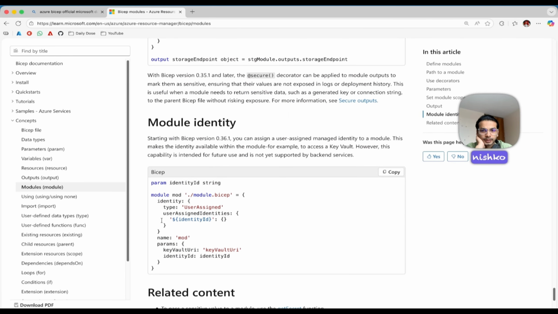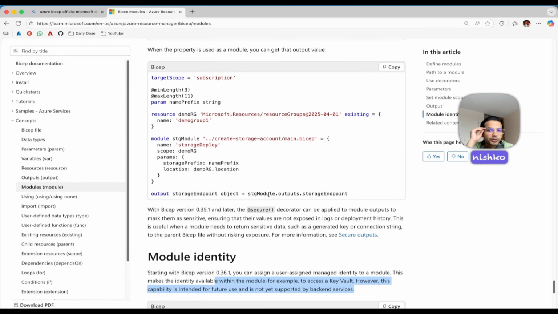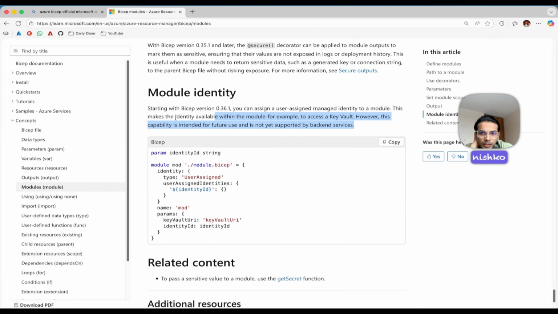And yeah, that's the module identity. Starting with Bicep 0.3, you can assign a user identity manager to a module. This makes the identity available within the module, for example, to access key vault. However, this capability is intended for features not supported by the backend services. Okay, this is a new one, parameter mod. This is something new. I think I can use it in my project. Starting with Bicep, you can assign a user identity to a module. This makes the identity available within the module, for example, to access key vault user. However, this capability is intended for future use and is not supported by backend services.